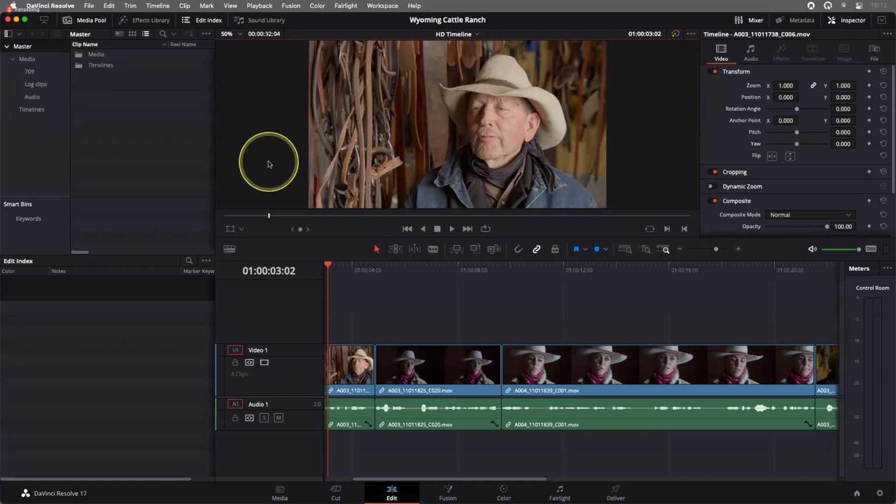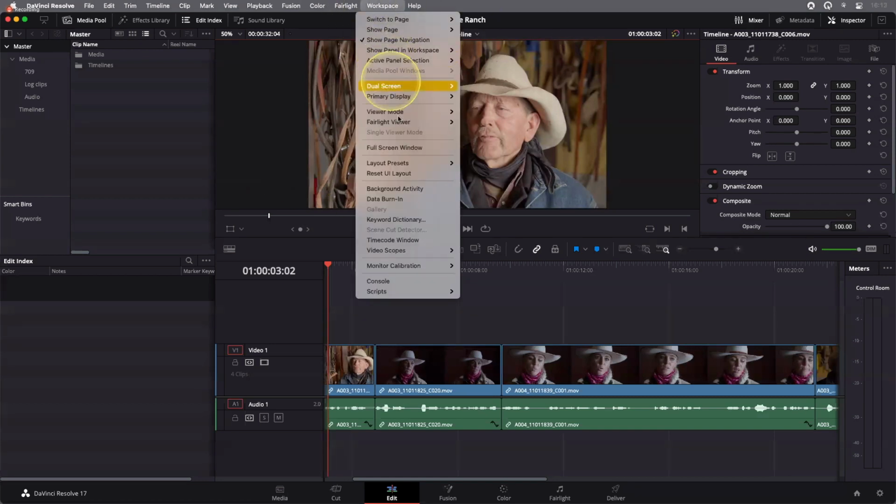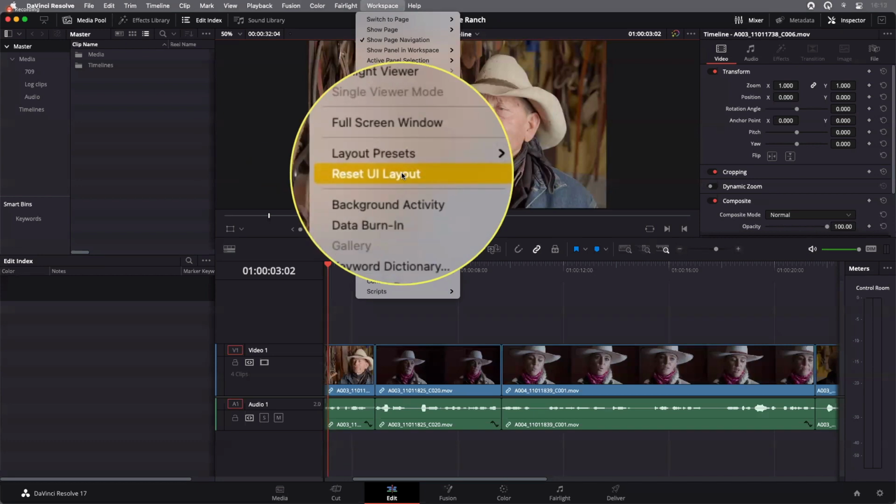Okay, so whilst everyone's getting organized, obviously we're going to go straight to the color page. Just before we do, it's worth spending a moment in the edit page, so that we can get our navigation sorted with this project. So I'm just going to go to the workspace menu, choose Reset UI Layout, because I was working on all this stuff with audio and pictures yesterday.